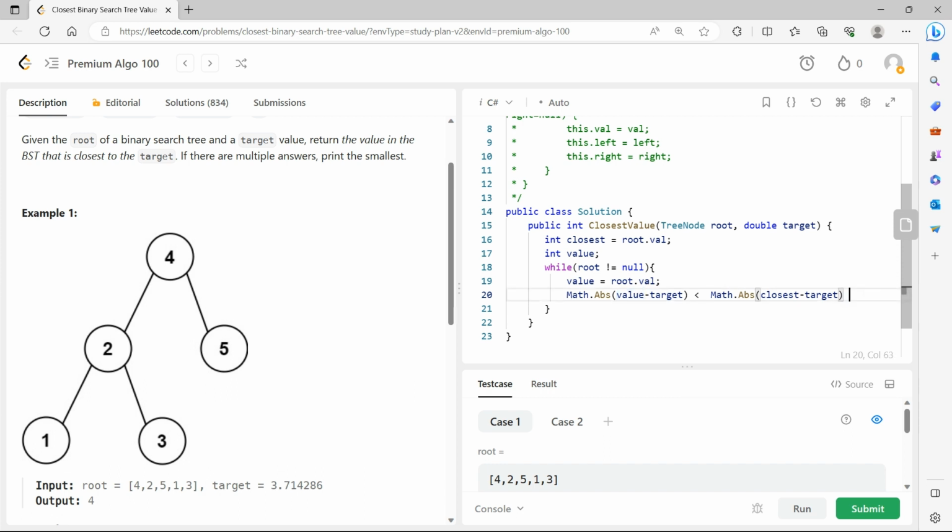So I'll use a ternary operator here. If this condition is true, then value will be the closest. Otherwise, closest will not be updated. It will be assigned with the same value.